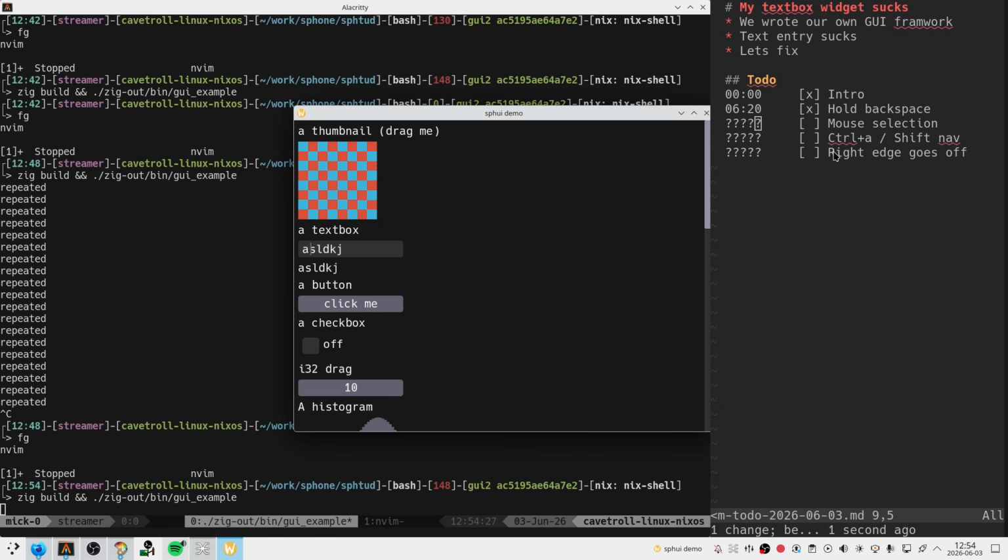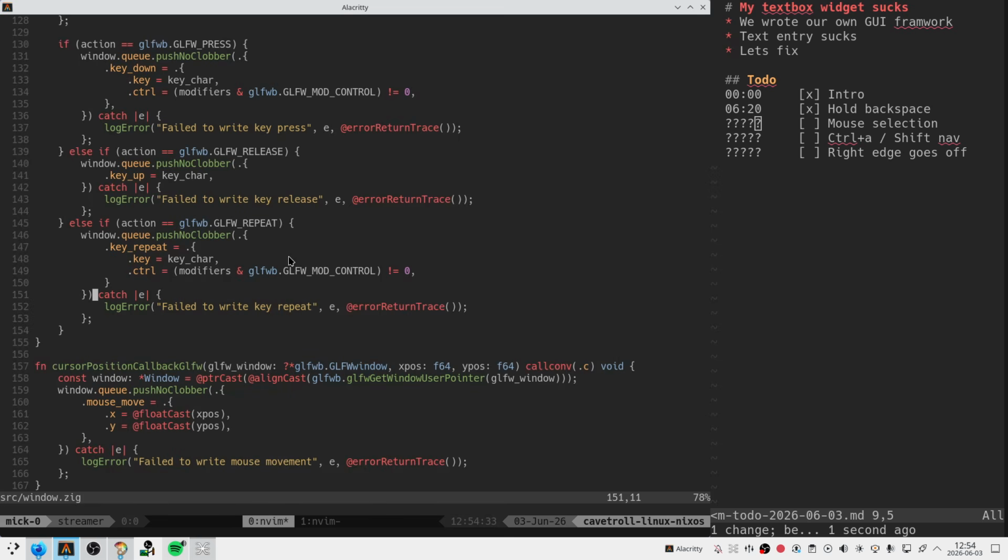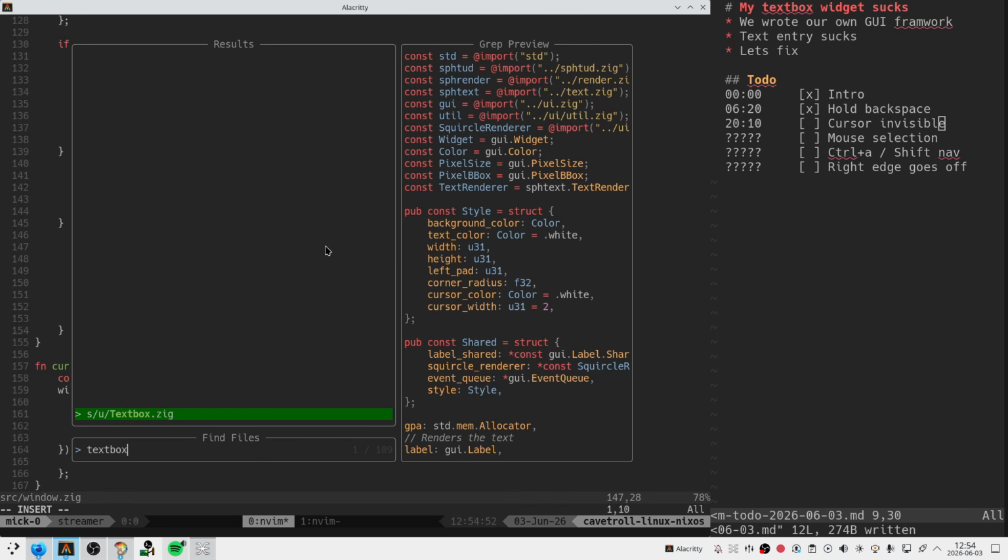And then does that work for left arrow and right arrow too? Yeah, the cursor is impossible to see, by the way. That's got to get fixed. Let's do that. Cursor invisible. I think the cursor should just be the same color as the text, right?